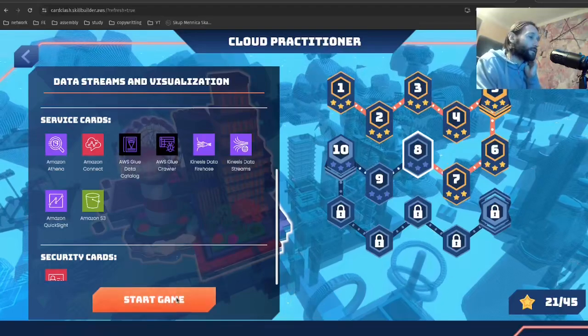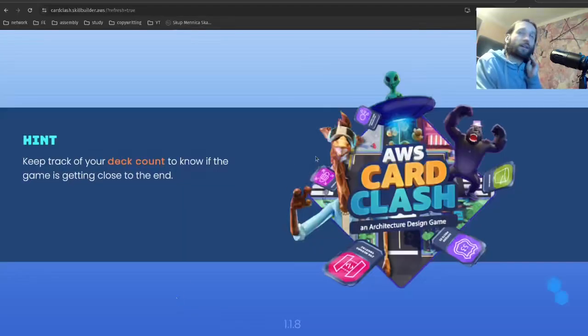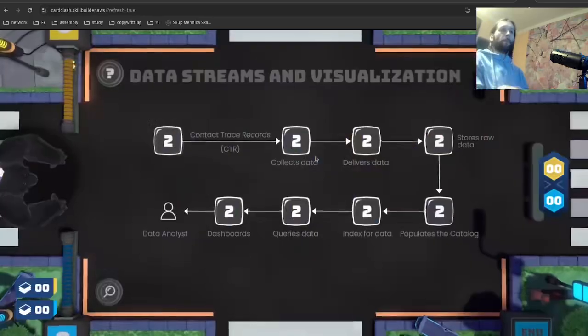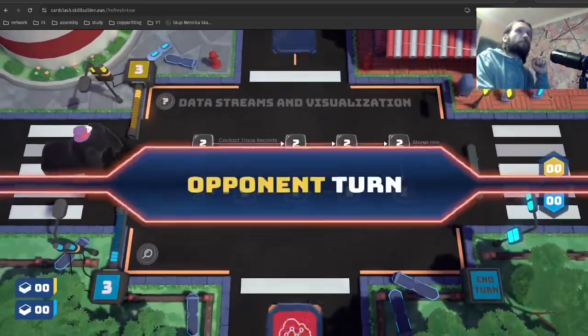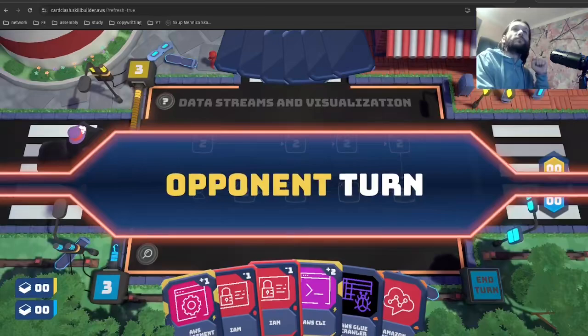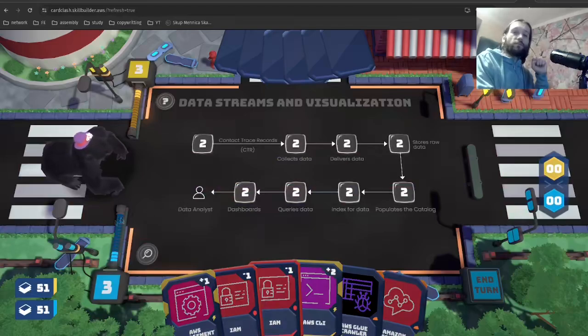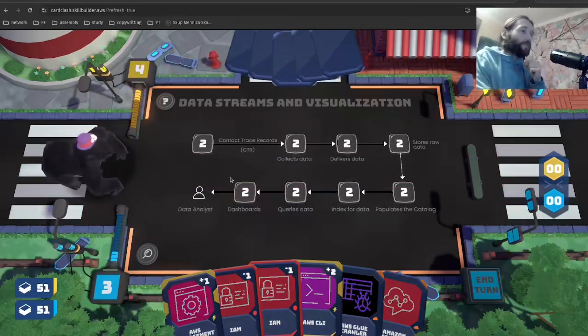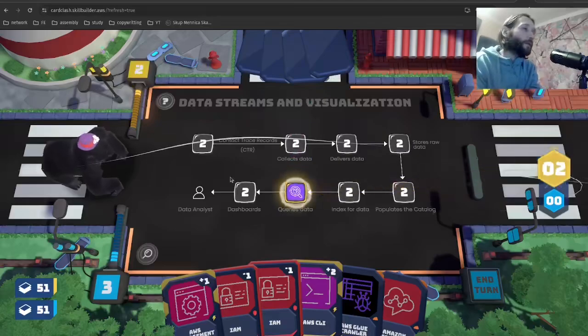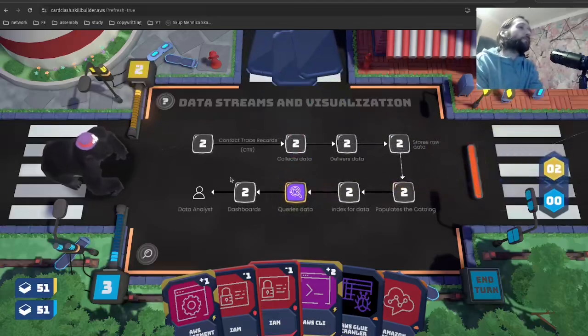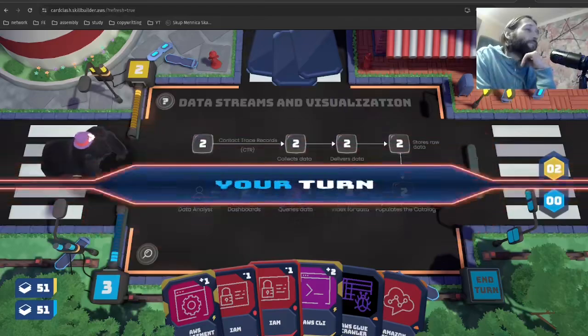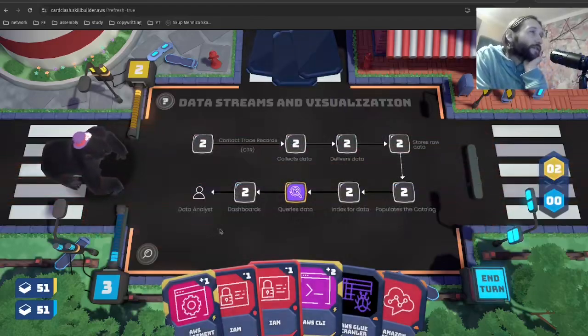Okay, so let's go to the game, check the cards, the infrastructure, and we just read the descriptions of those cards to get to know the services. Okay, so let's go first for the infrastructure.